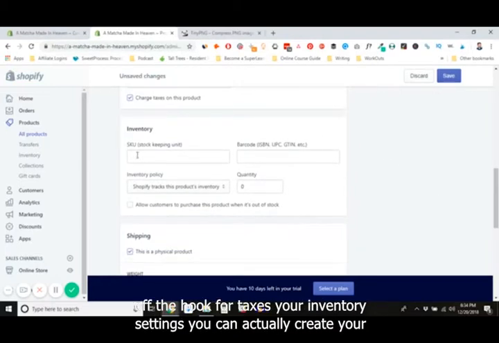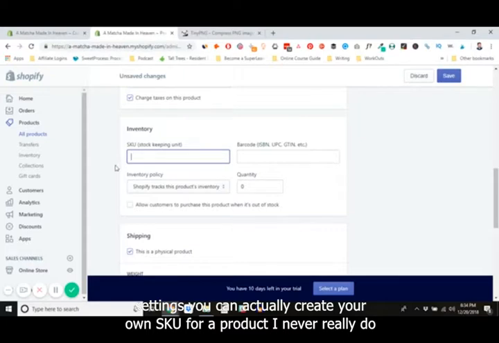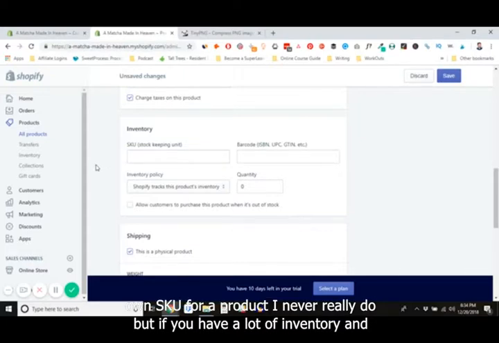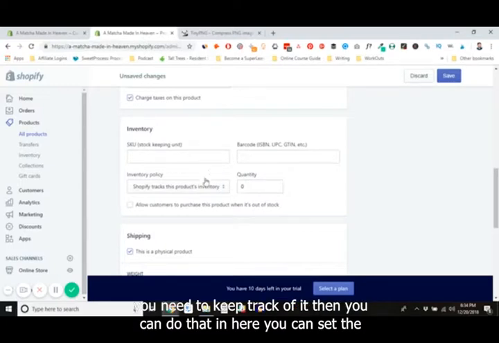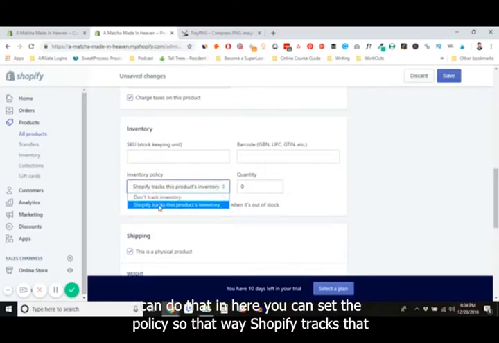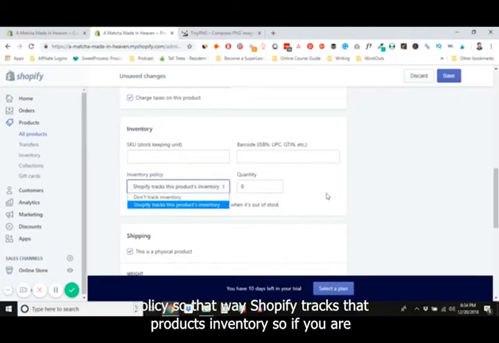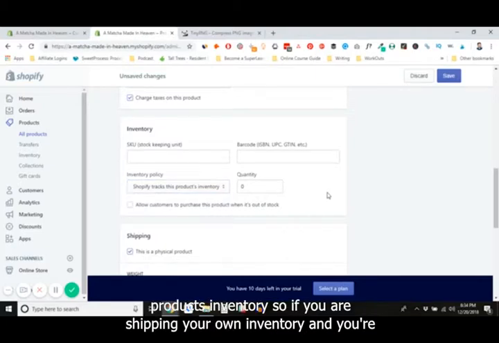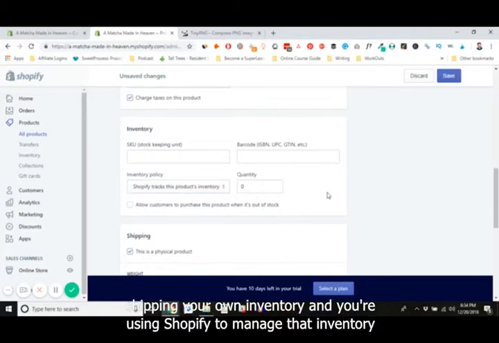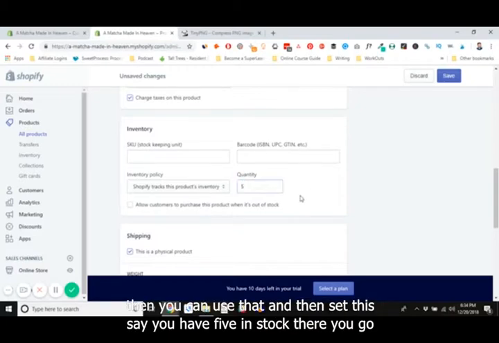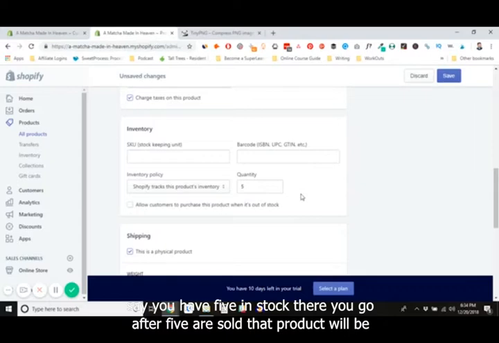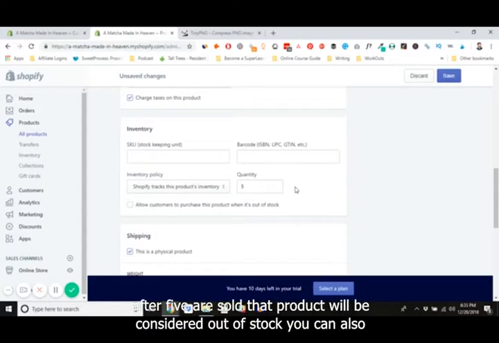Your inventory settings, you can actually create your own SKU for a product. I never really do, but if you have a lot of inventory and you need to keep track of it, then you can do that in here. You can set the policy so that way Shopify tracks that product's inventory. So if you are shipping your own inventory and you're using Shopify to manage that inventory, then you can use that and then set this. Say you have 5 in stock. There you go. After 5 are sold, that product will be considered out of stock.